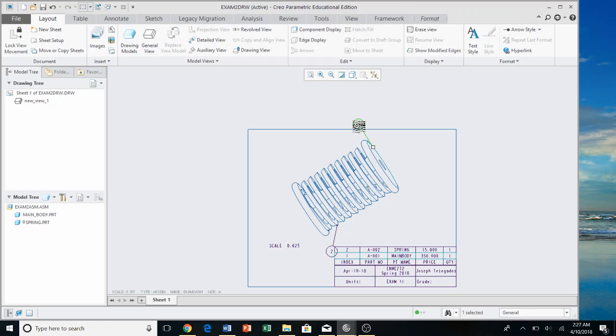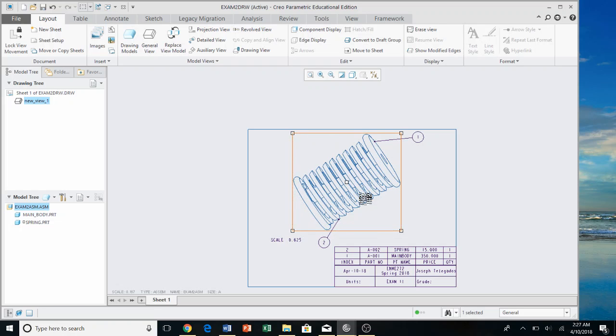Oh, there, almost had it. And click and drag this over here. All right. And lastly, click this one and click and drag it, move this over here. And that looks good. All right, and all we have left to do is the exploded view.